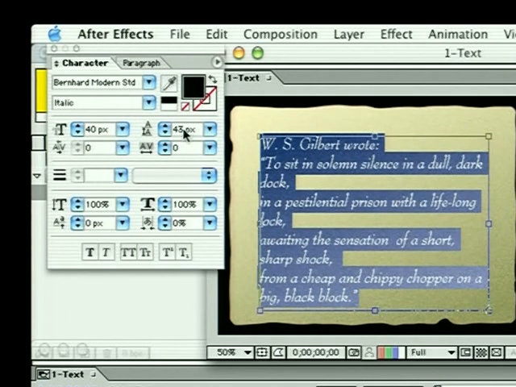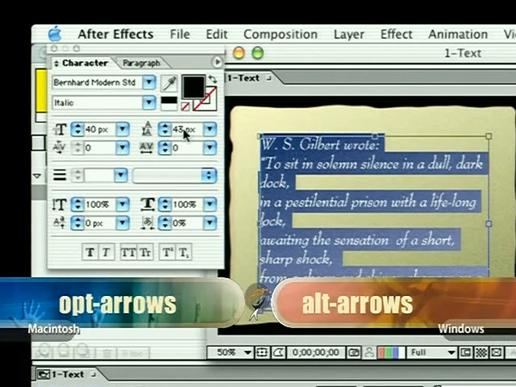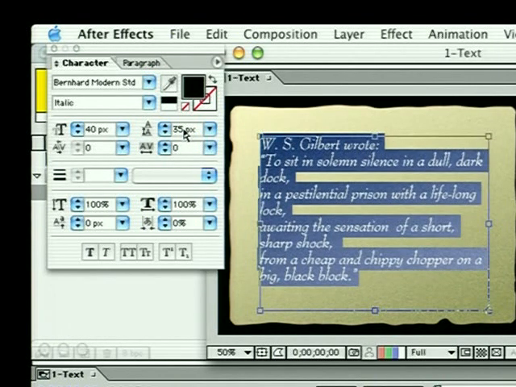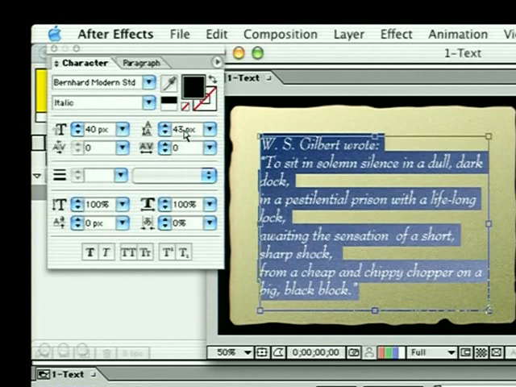If I want the keyboard shortcut for leading with all of my type selected, I just hold down the Option key and use the up arrow key to decrease the leading in between our lines, and the down arrow key will increase the leading in between our lines.